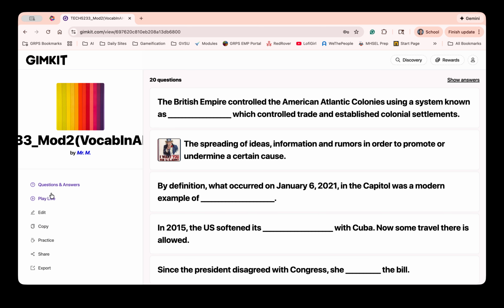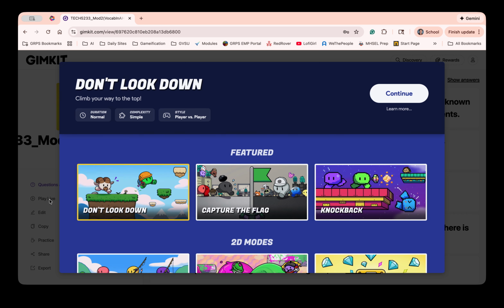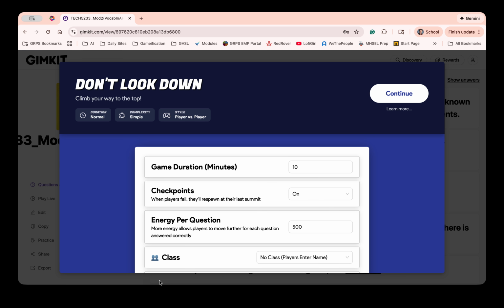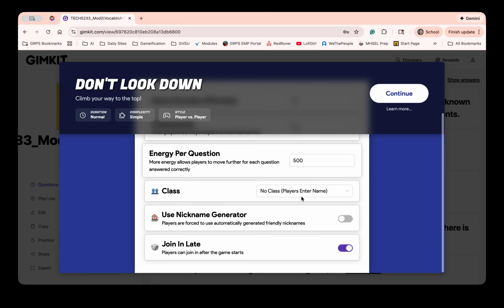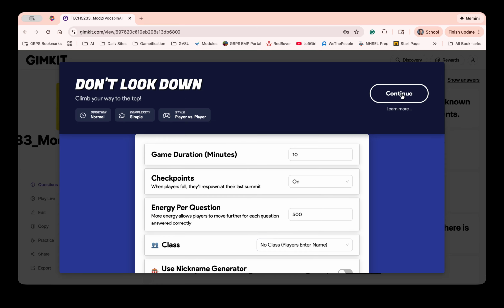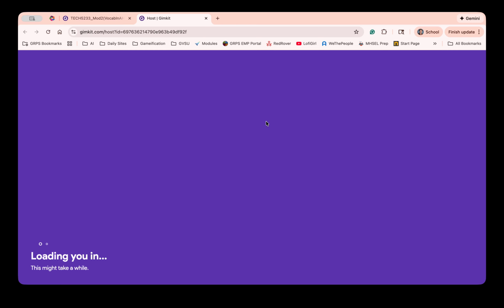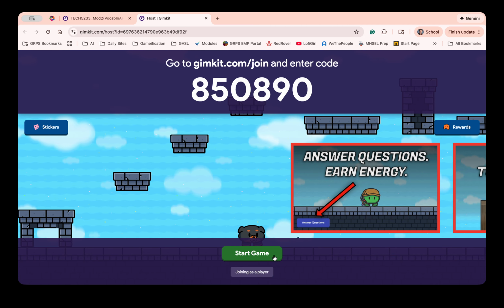So we're going to go to Play Live, and then we're going to click on Don't Look Down. Here are the different modifiers you can set up for the game lobby. And then we are going to begin this game. Nope, I can just start right from there.